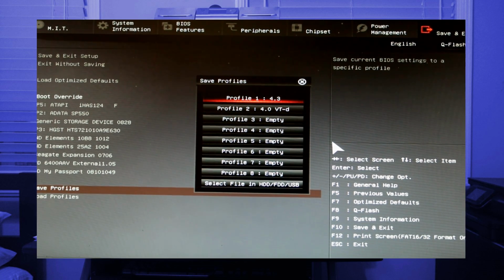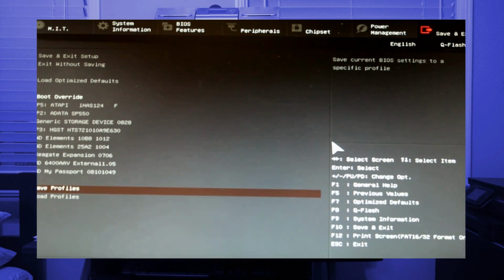On my second profile saved, I enabled virtualization but did not change the clock speed, so I titled it 4.0 VTD. It's good to also save a default profile on here as well, but it's okay if you don't, since nearly all BIOSes have an option to restore default settings. You can load between these saved profile settings with the Load Profiles option.